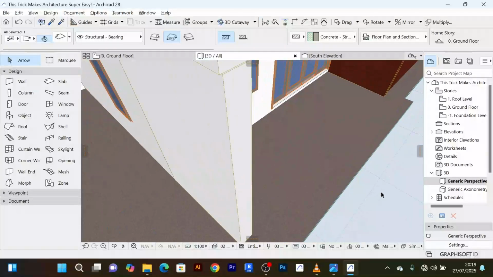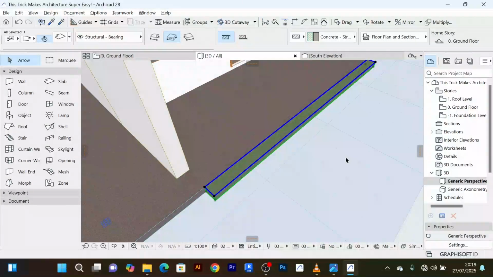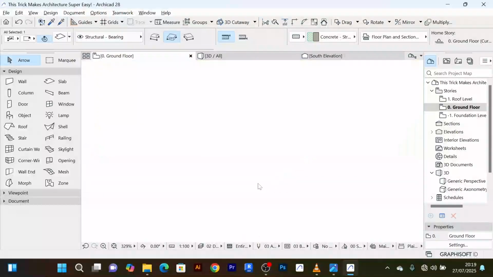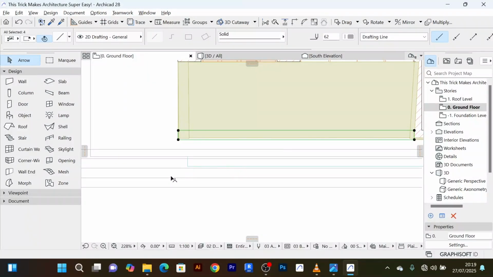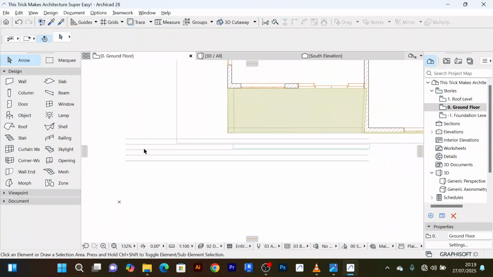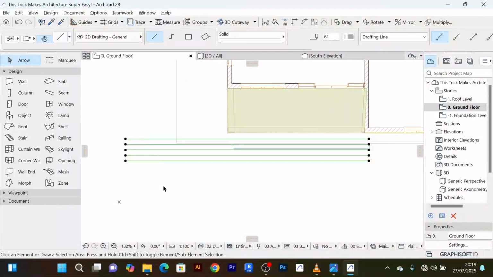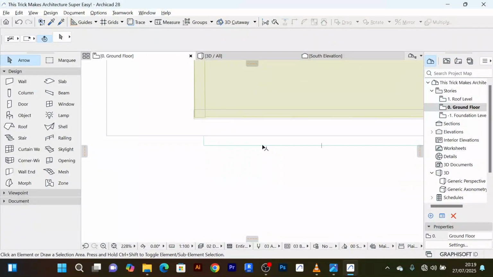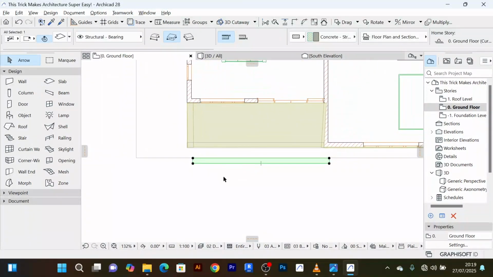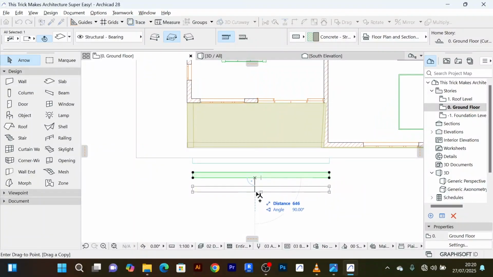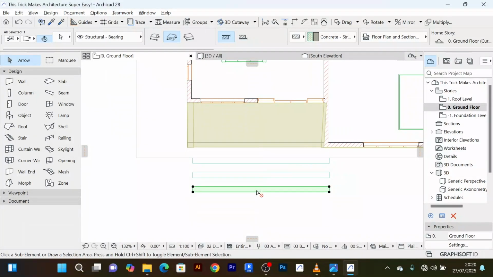Now I can duplicate this. Instead of drawing more lines, I'll simply duplicate this. I'll come to my ground floor. I'll delete off these other lines that I created. Since I now have this one, I can just duplicate. I'll just Control Shift D to drag a copy, just like that. Control Shift D, drag a copy. Control Shift D, drag a copy.